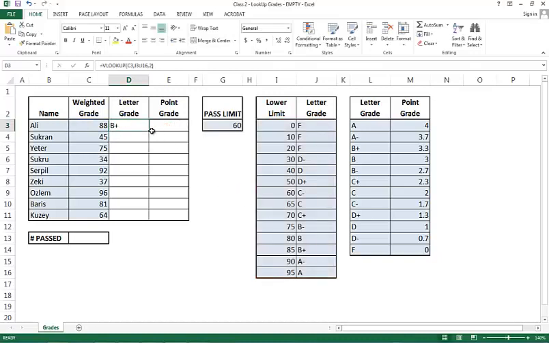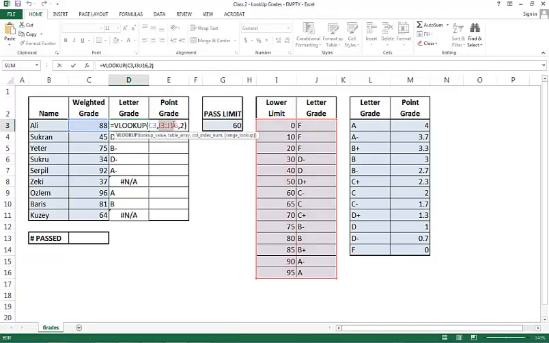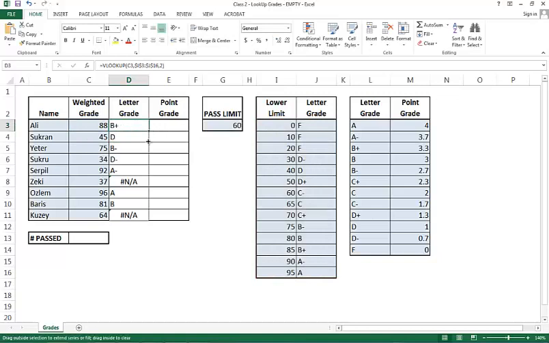I get 88 to be a B plus, and if I copy paste, again I'm getting errors because I don't have the absolute referencing, so I'm going to go ahead and make this an absolute reference by pushing F4. Now I get everything correctly.